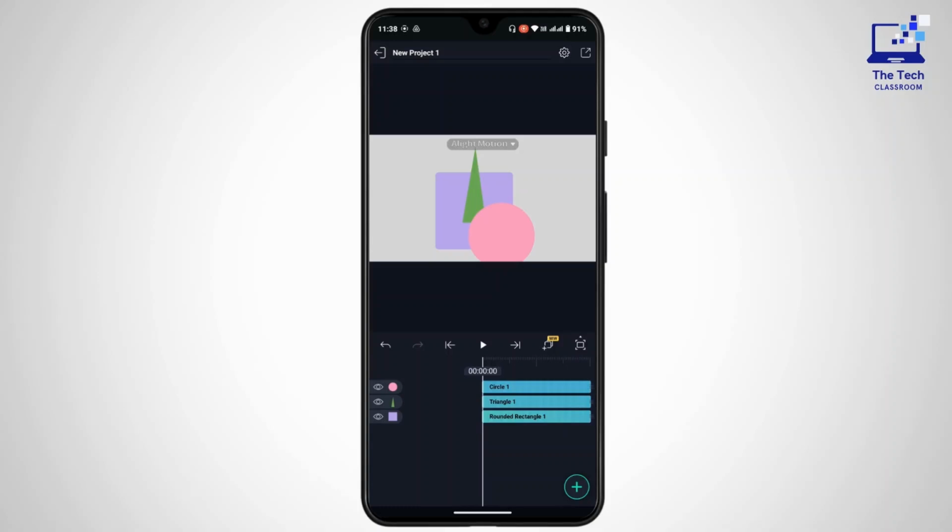And in today's video we will learn how we can move or drag layers up or down in Alight Motion. So without further delay, let's get started.